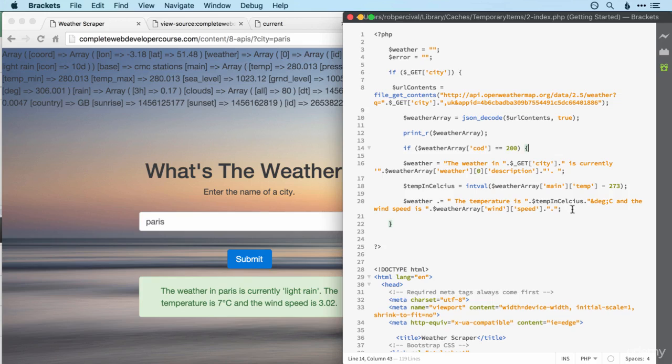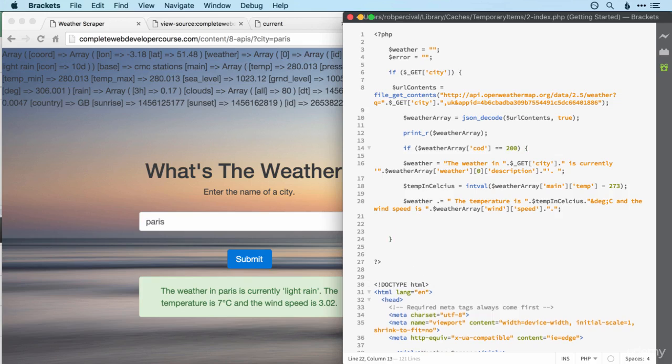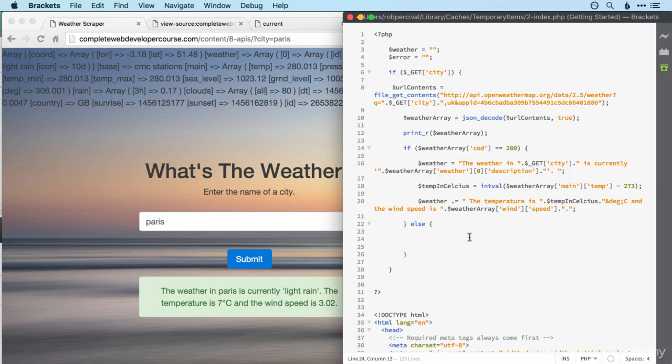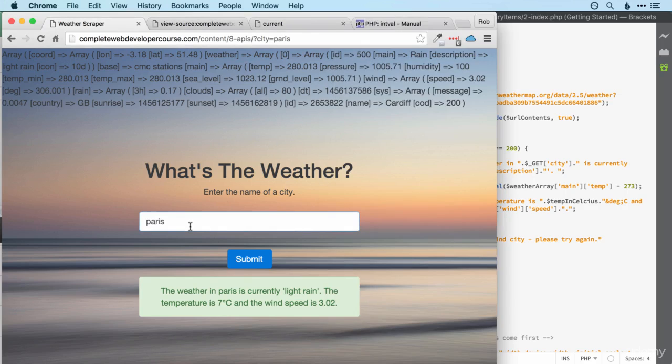Then we'll do all of that. If it's not, then we'll display an error message. So something like, could not find city, please try again. And that just covers us more generally rather than that specific 404 error. We're now going to get a nice error message, even if there's a different sort of error.